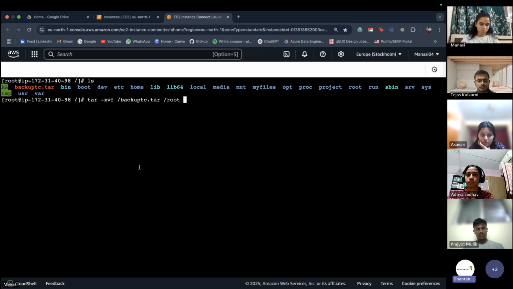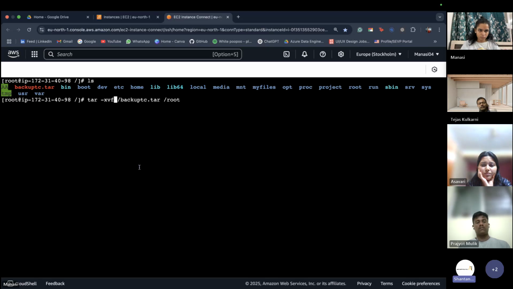Okay. I forgot one option. Now we have to use one more option as we are trying to copy the contents from one location to a different location. We have to use hyphen capital C option, but not at that place. After the file name. After backup.tar, we have to give space, hyphen capital C, and the new file path. There is a space in between.